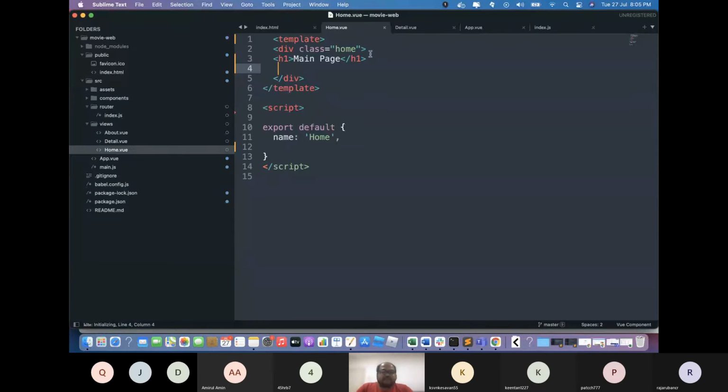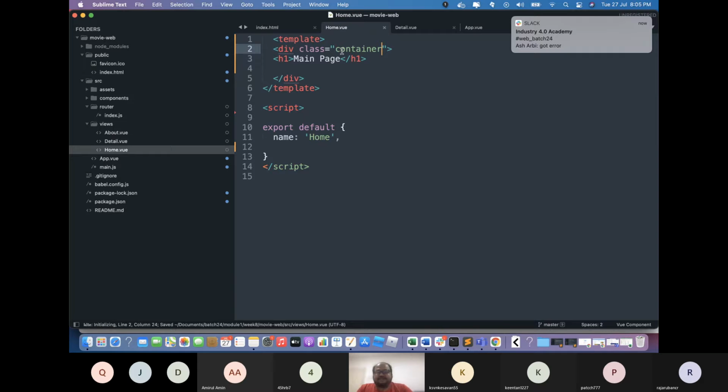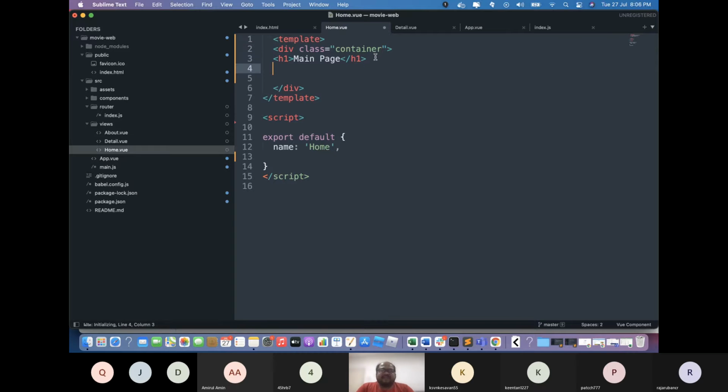So inside my home page, change div class home to div class container. Got error with HTML. So div class container. Okay, main page, this one is no main page anymore. So I taught you already, right?